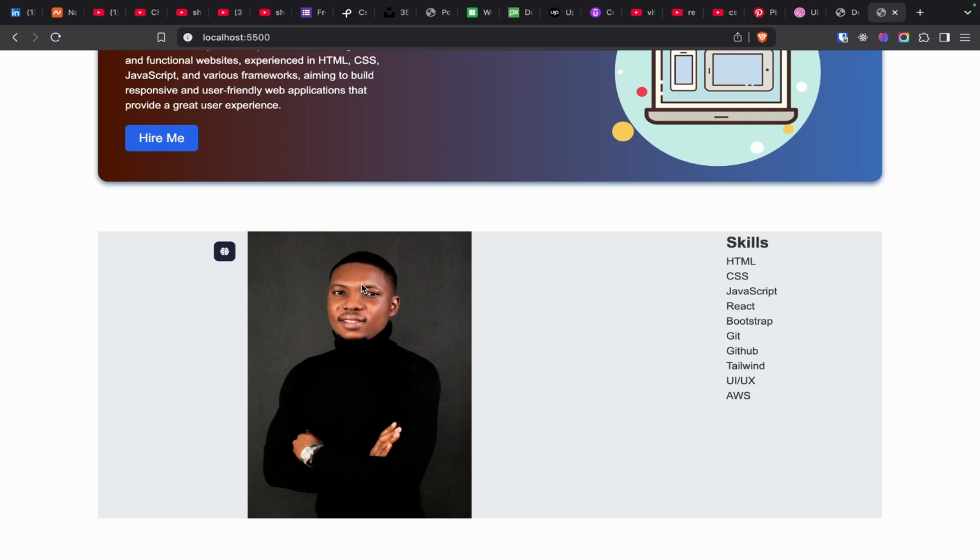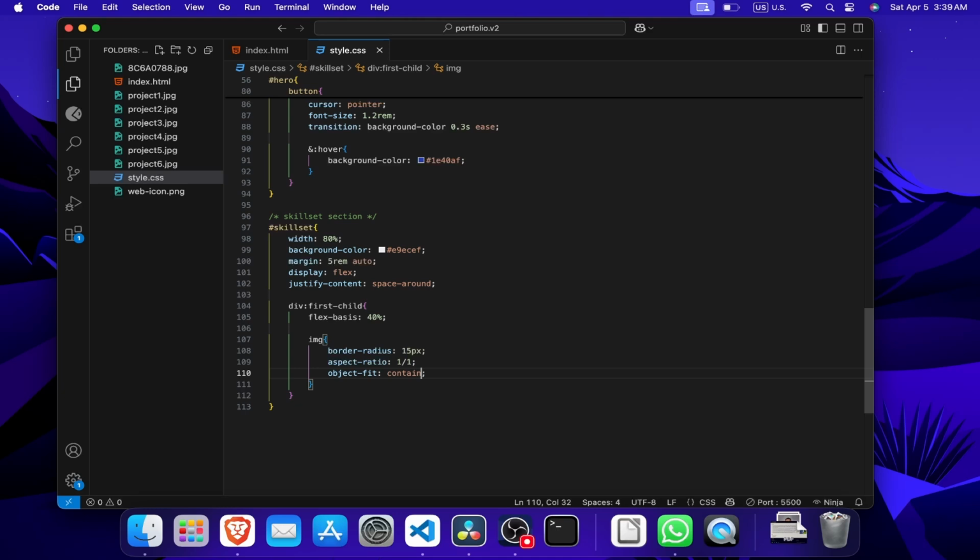Okay, what contain does is that it shows the entire image and may leave empty space if the image is small enough or not big enough to take the entire container. So the way the object-fit property works is that it controls how an image or a video should be resized to fill a particular container, which I specify with this aspect ratio.